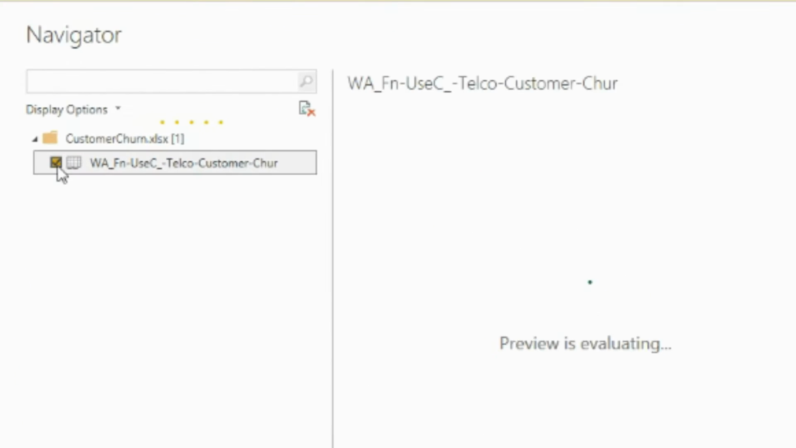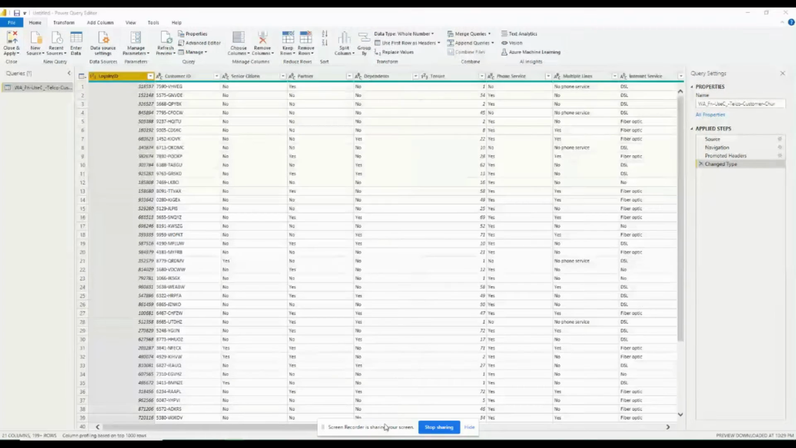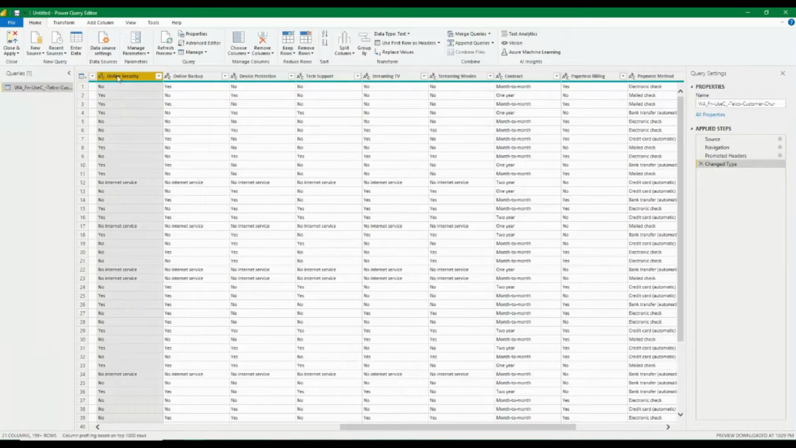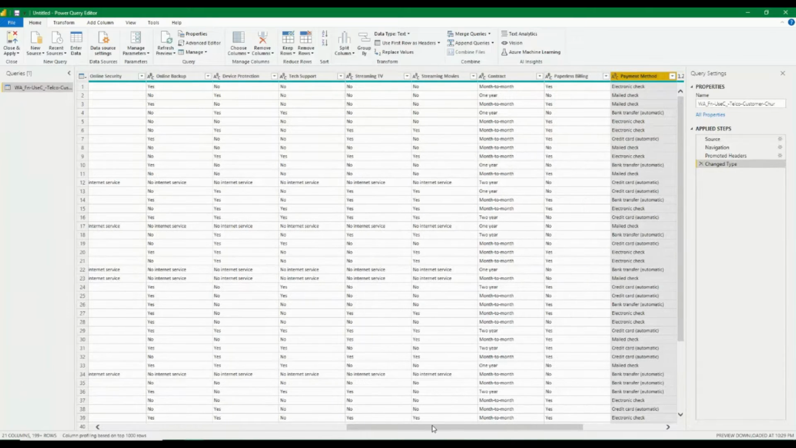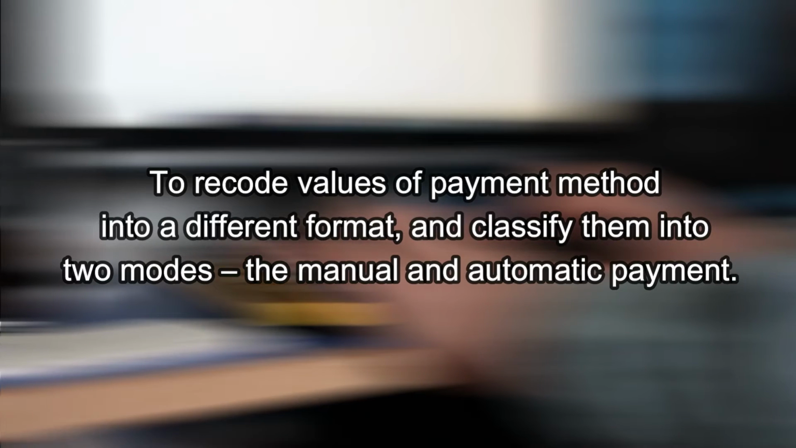Check this box and click Transform Data. Before we do anything to this data, let us familiarize ourselves with the variables. We have here the loyalty ID, customer ID, senior citizen, partner, dependents, tenure, phone service, multiple lines, internet service, online security, online backup, device protection, tech support, streaming TV, streaming movies, contract, paperless billing, payment method, monthly charges, total charges, and lastly, the churn.